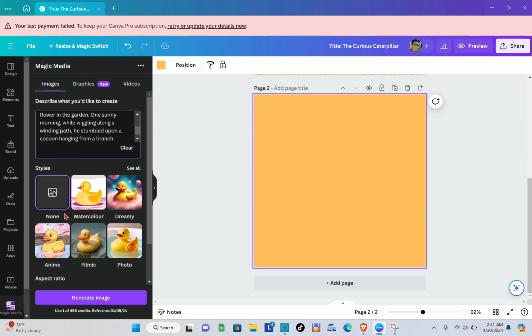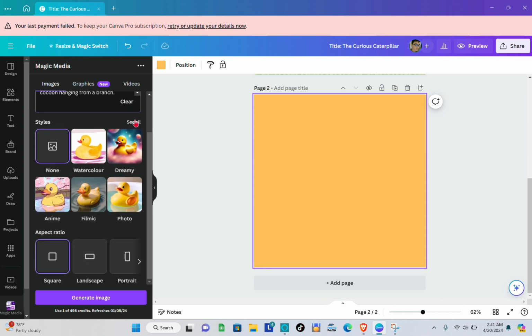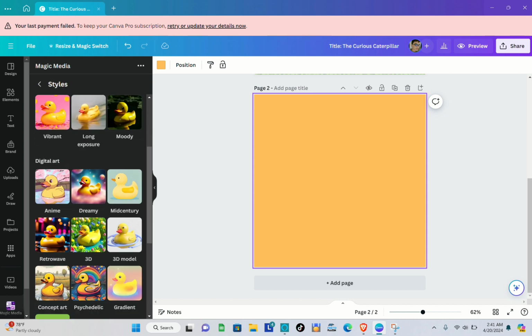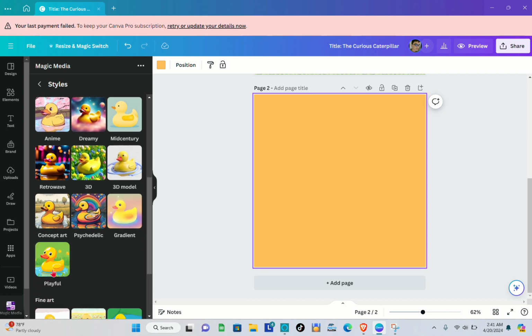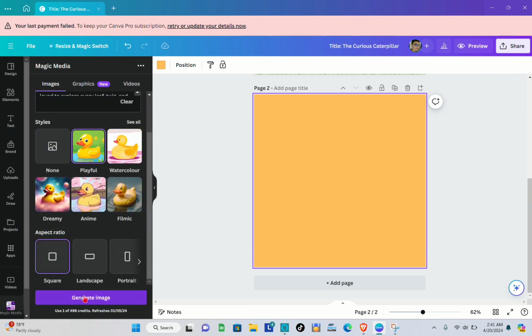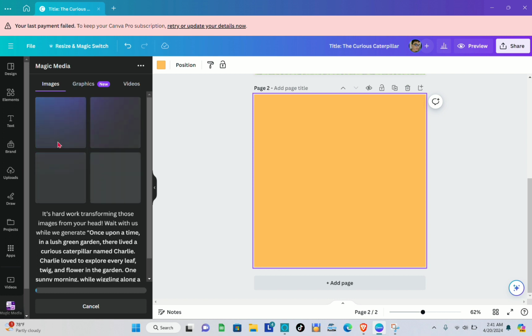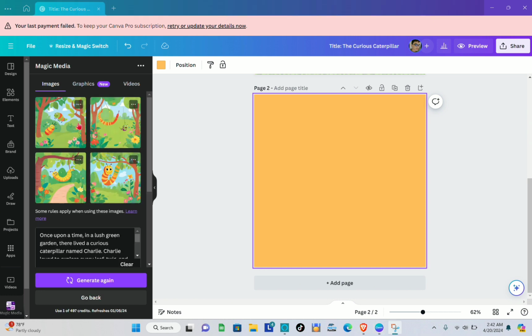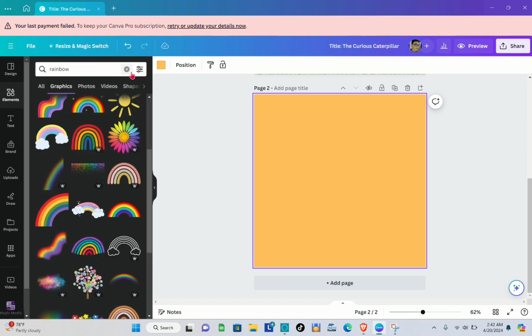Okay, so you just have to paste here the text, and then let's look for the playful style. Just scroll down, and here is the playful. Then what you're going to do next is generate your image based on the intro paragraph that you have copied from your ChatGPT. As you can see, we have generated four images. You just have to select the best image that you think for your story.